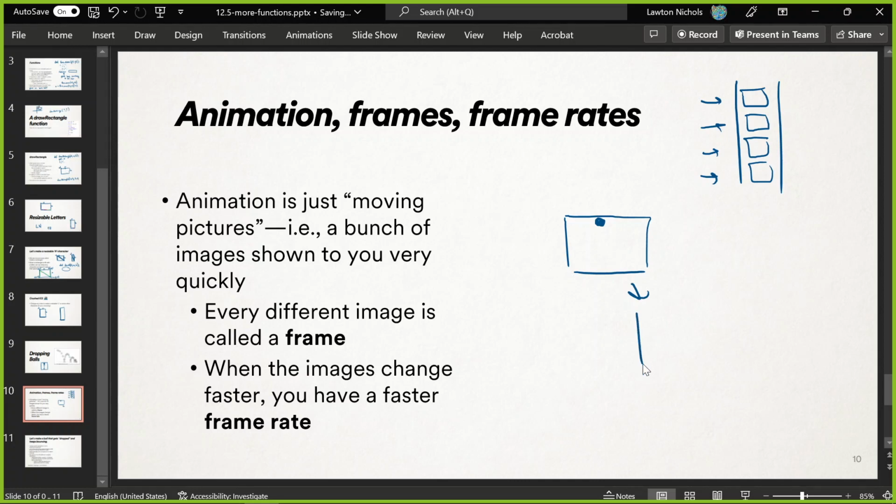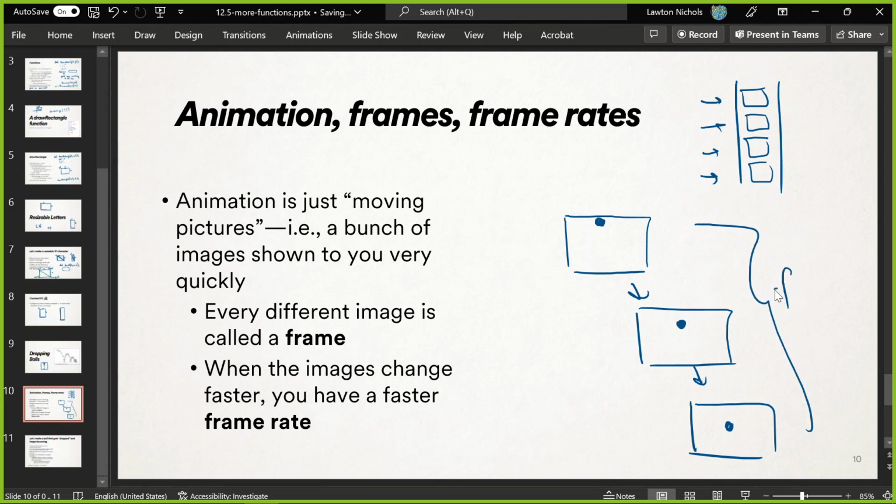The next frame is going to be the ball has moved a little bit, so maybe the ball's down here. The next frame is going to be the ball's moved a little bit more. Maybe the ball's right here. And if you show this quickly enough to a human, it looks like a video, right? That's all that video is. It's just a bunch of still images being shown to you very quickly. Those are frames. Does that make enough sense? Have we all heard of that before, maybe?